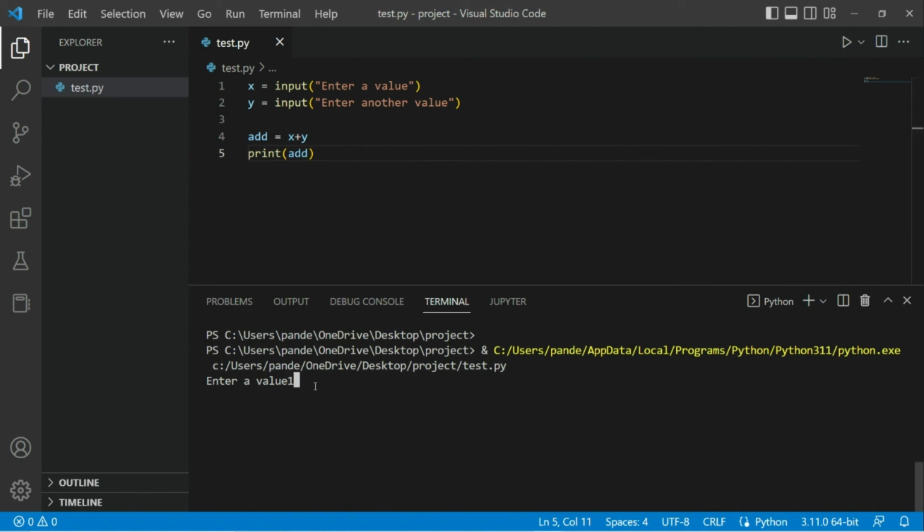So it's asking for the first value. I'm going to give 12. Asking for the second value, I'm going to give 12 again. The result is going to be interesting. It is not going to be 24. It is going to be 1212. And that is the reason why I took this example. So 1212 is the result which we are getting.